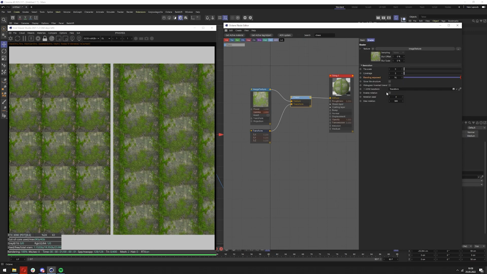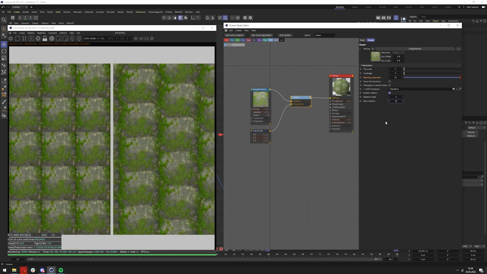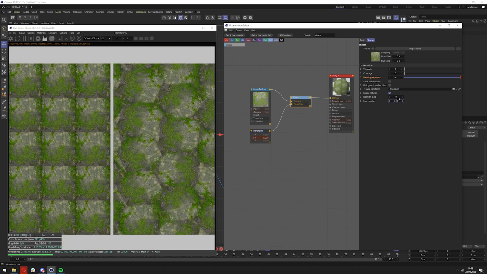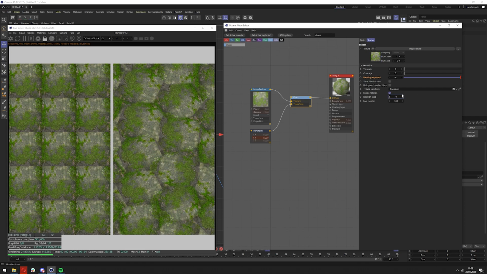There is one more important option here, the enable rotation. If we enable the rotation, we can start seeing the texture is getting rotated in different positions. And we can control the maximum rotation by changing the value here. 360 is the maximum, but we can go with 50 and have a less pronounced rotation of the textures. We can also change the rotation seed to have different positioning here. I will keep it at zero.